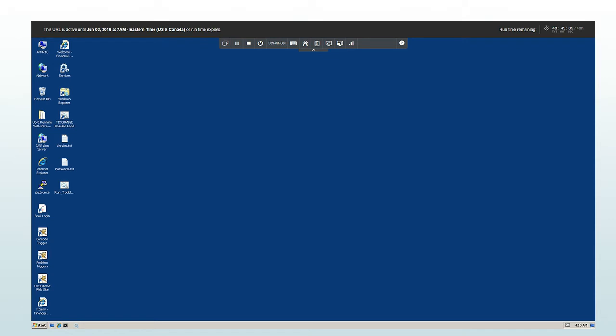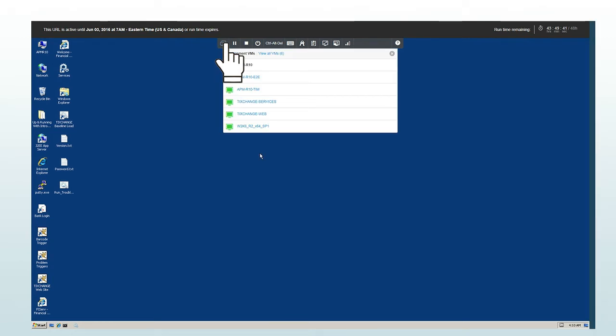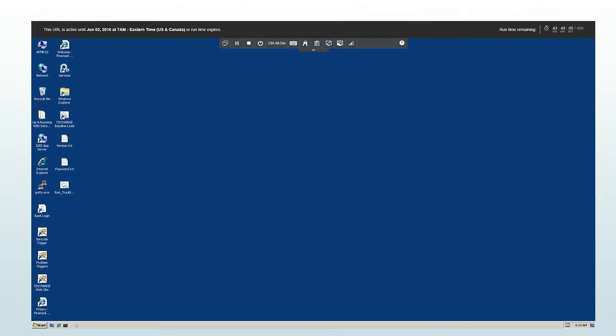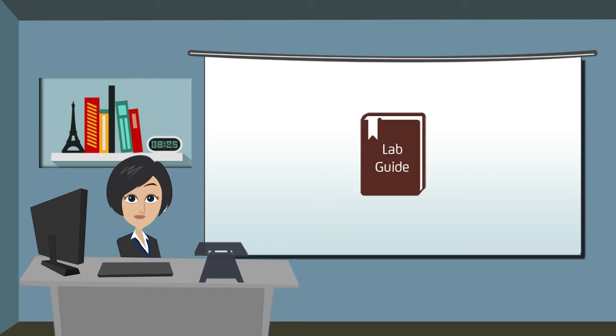If your lab includes multiple virtual machines, you can switch between them easily. Click on the Environment VMs tab from the menu bar at the top, then click the virtual machine you wish to connect to. Refer to your lab guide for instructions on which virtual machine to access.